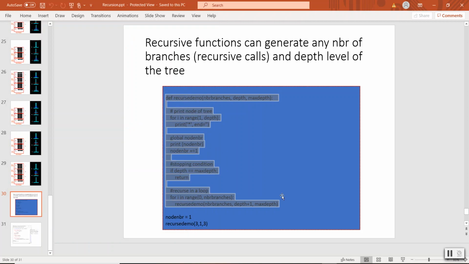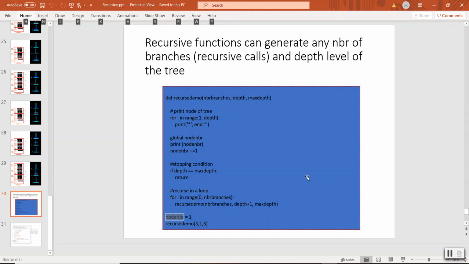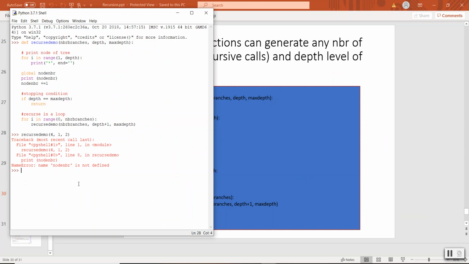Sorry. I have to have a variable that I'm calling node number. And that variable is going to be a global variable, and I'm going to increment it each time. So we'll number each node that gets printed out at the time it gets printed out, in the order that it gets printed out. So I'm going to make node number equal 1, and now I'll call recurse demo again. And you can see we only went 2 deep. Here's the first level, here's the second level, and this is the order in which they were done.